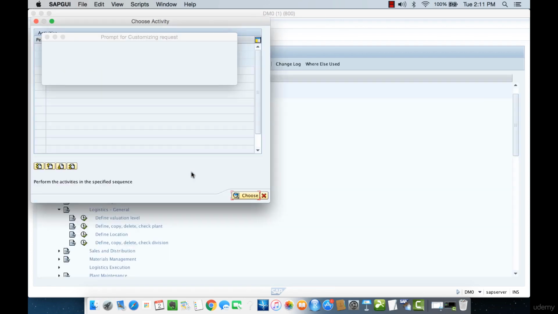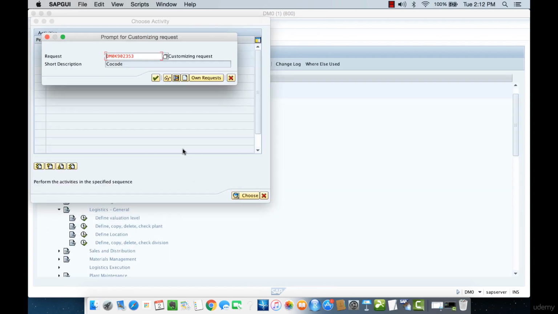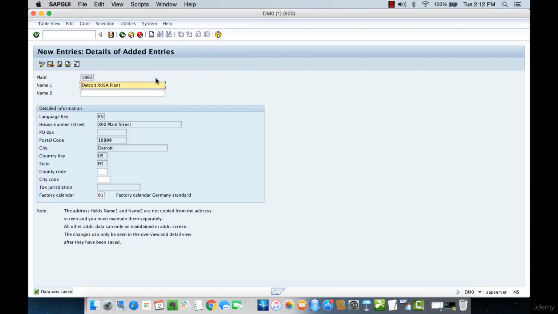Let's hit save. Here's our request. We're going to hit continue again. And our plant has been created. Our plant is called 1002.